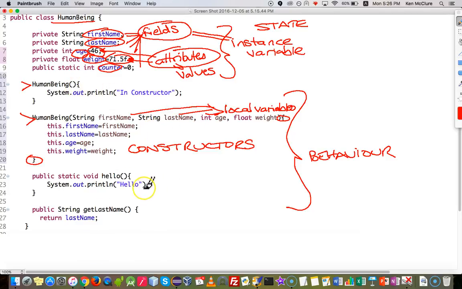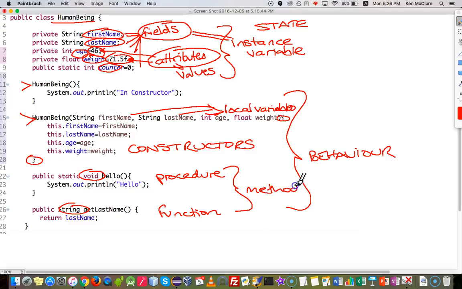There also, I've left in two different functions here. One is void, so it doesn't return any value at all. Therefore that is a procedure. And one does return a value, so this is a function. Together, a procedure and a function are both called methods or operations. The IB usually calls them methods.